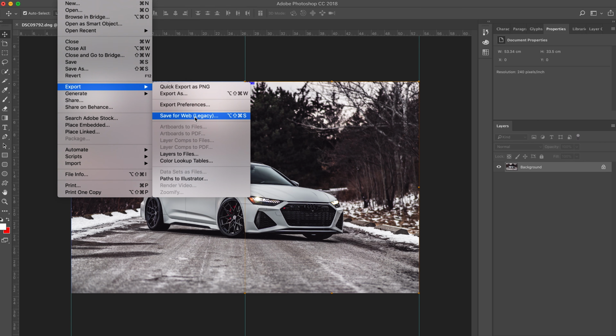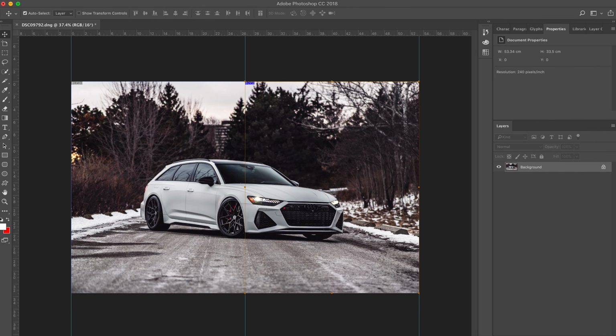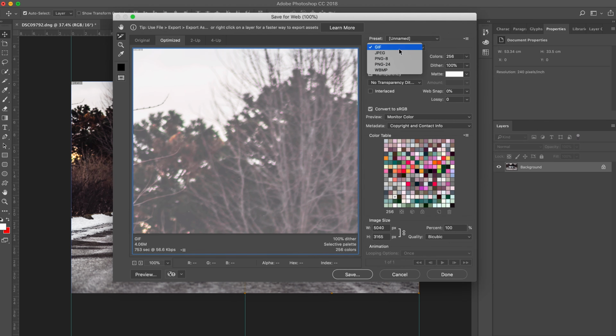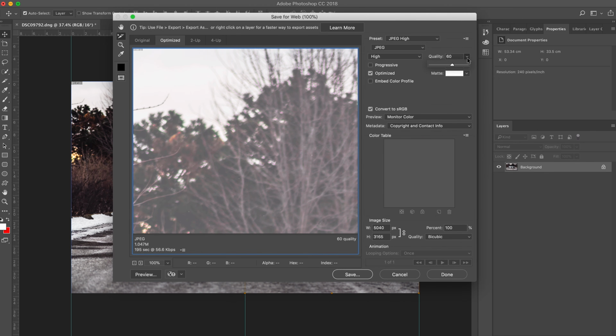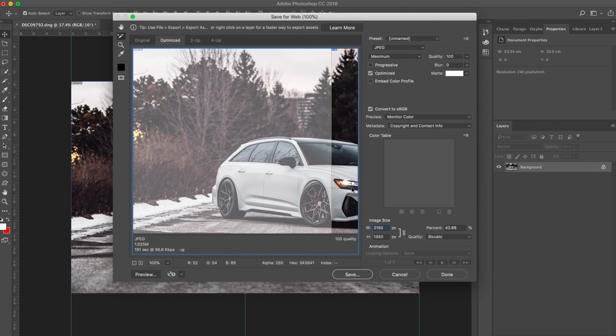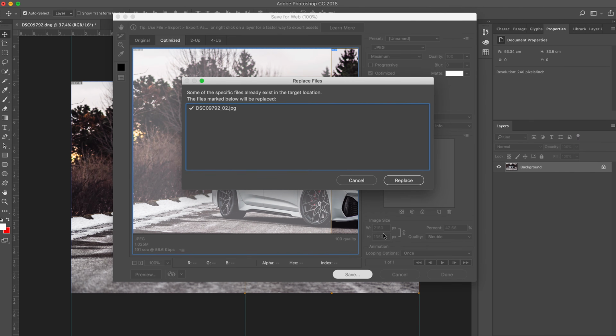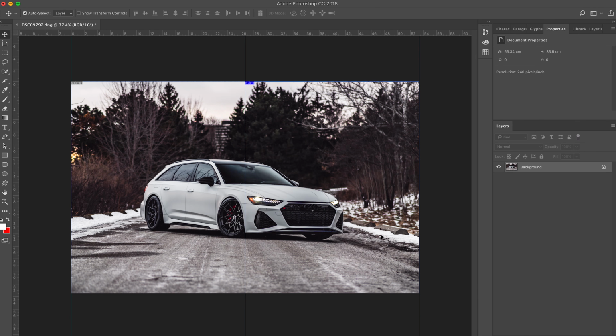You go to File, Export, and Save for Web Legacy. Then your export screen is going to pop out. Go down and click JPEG over here because that's what we want. Push the quality to 100, and resize our image to what we need for Instagram. Our height is going to be 1350, and the width is off by 10, 2150. It's not 2160, but this is actually perfect quality for Instagram, right? Then you just hit save. I'm going to replace it because I've already done this.